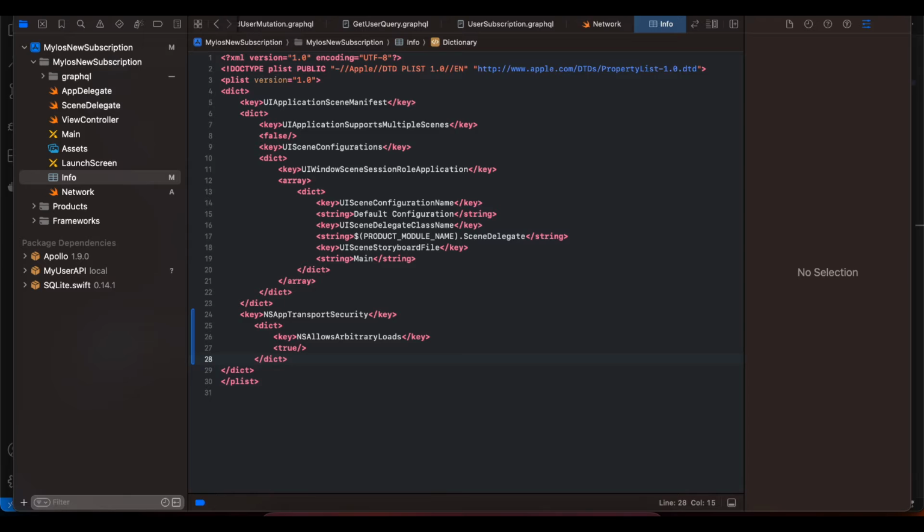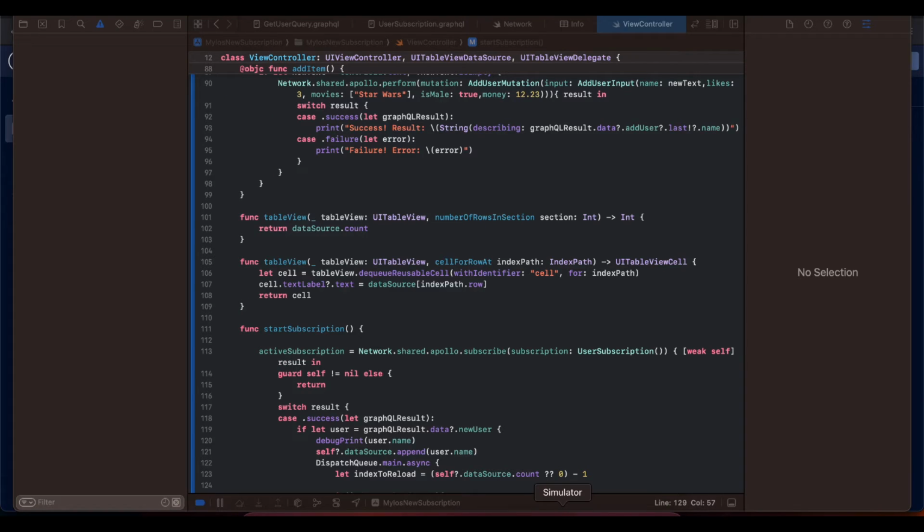Next, I'll go to my view controller. I will create a table view. As soon as the app is opened, I will call that get users query and pre-fill my table view. I will create a text field as well as a button, and once the user adds any data inside that text field and clicks on the add user button, with the help of subscription I will add that particular user to our table view. So I'll do the code for that and quickly show it to you. Let me first of all show you the output.